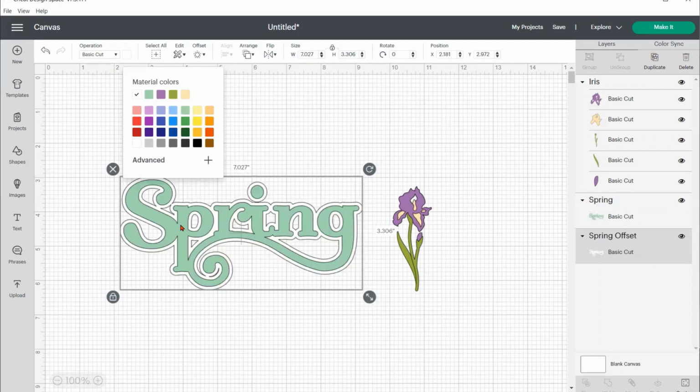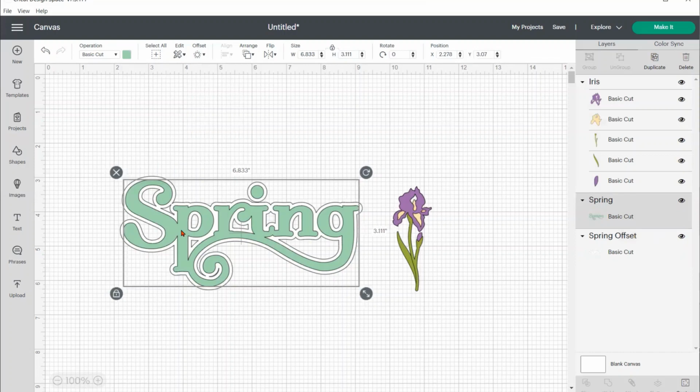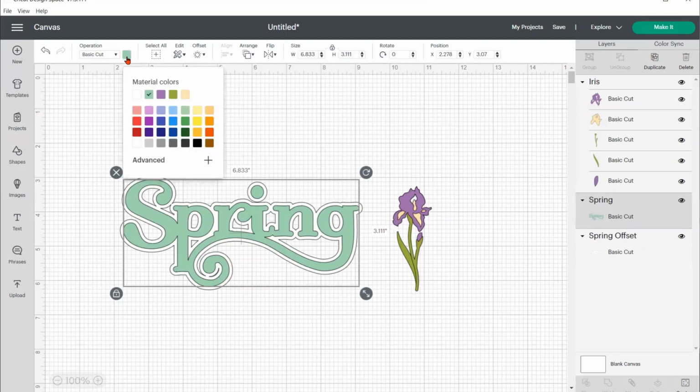And the color of spring, I want to change it to a different color as well. So we're going to click on the word either here on the mat or on the layers panel. This is the layers panel. So we'll go to color and we will change it. Let's see, I like orange, so we'll change it to orange. All right, so I like that.